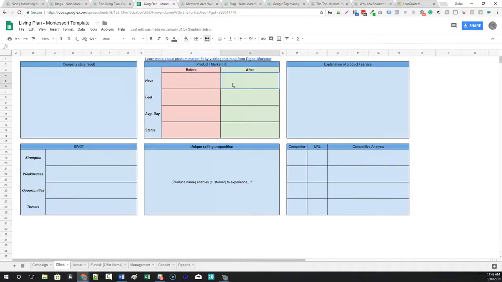This product market fit, I think, is amazing. And this is a really good exercise to walk through, especially for anybody who's giving tours and more specifically your director of admissions. People buy for reasons that aren't entirely logical. And that's the point of this product market fit. What you want to do is identify on 4 scales the before and after state of your parents. What do they have before they enroll in your school and after?